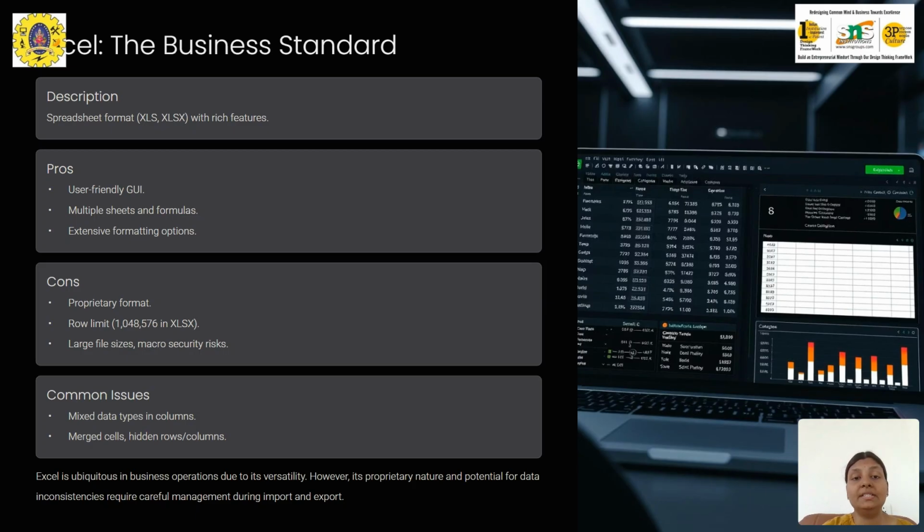Excel, the business standard. Description: spreadsheet format, XLS and XLSX, with rich features. The pros are user-friendly interface, multiple sheets and formulas, and extensive formatting options. The cons include proprietary format, a row limit of 1,048,576 in XLSX, large file sizes, and macro security risks.